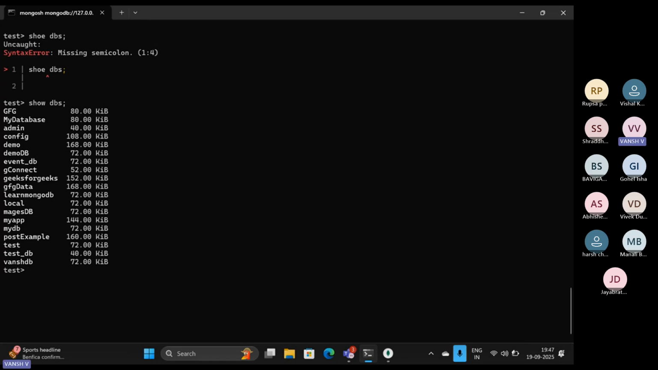Right now I am in test, so I can drop this particular database. If I want to go to demo first, I use demo. Now you are inside demo, and you want to delete it. To delete it, just use the db.dropDatabase function.